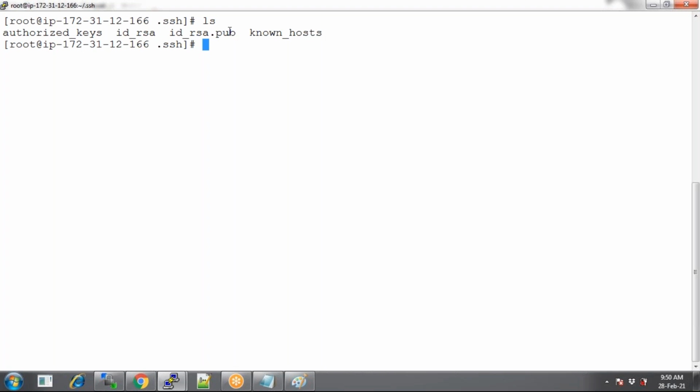Tell me the next step. Copy the key. What is the command? ssh-copy-id and then user and IP address. Can I do this? Can I do this? If that is so, where is the security?